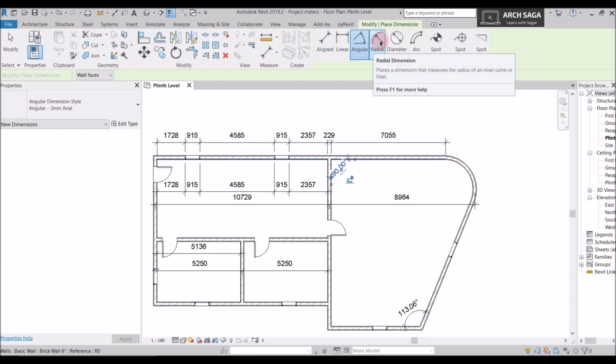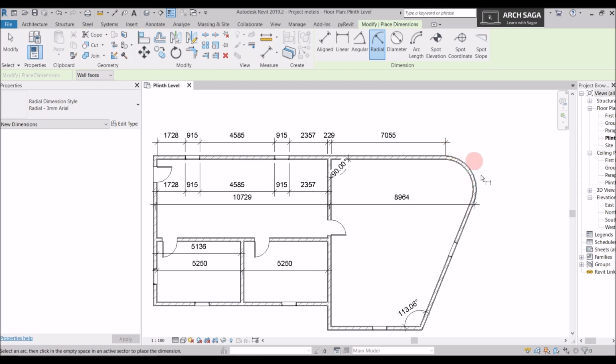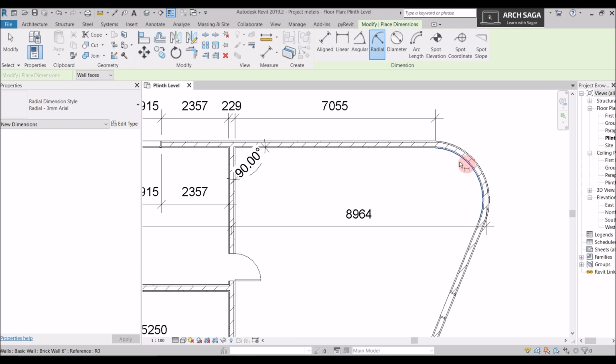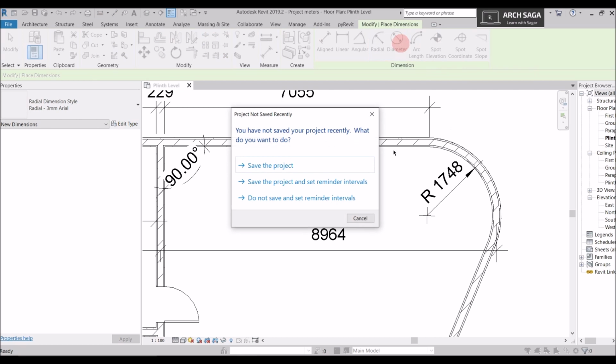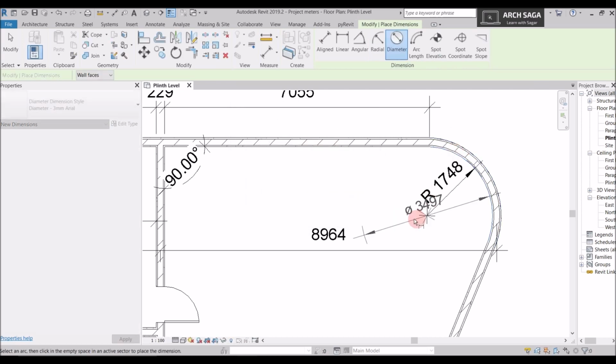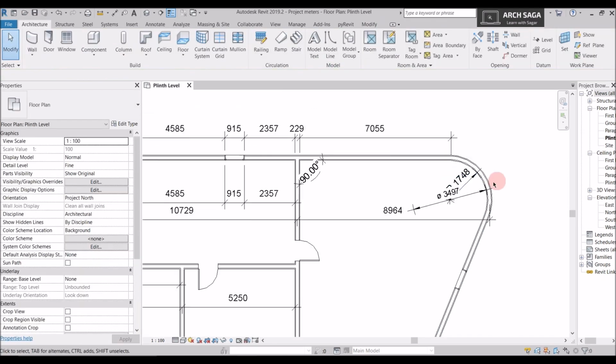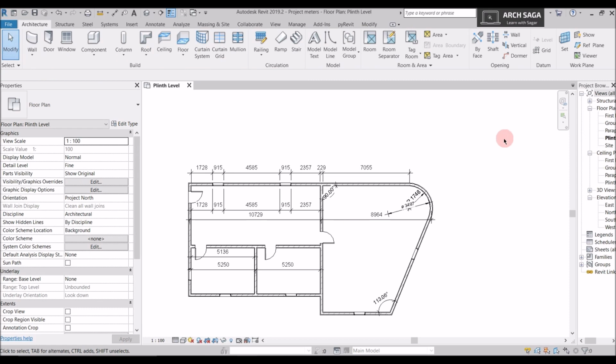Now let's try radial dimension. Radial dimension gives you the radius of any arc wall or any curved wall you have provided in your project. So again, you can see a face is activated, and you can see the dimension, the radius of the wall. Same goes for diameter. You can select the diameter of the wall. So yes, you can again click it, and this is activated. So here are some commands you can use.